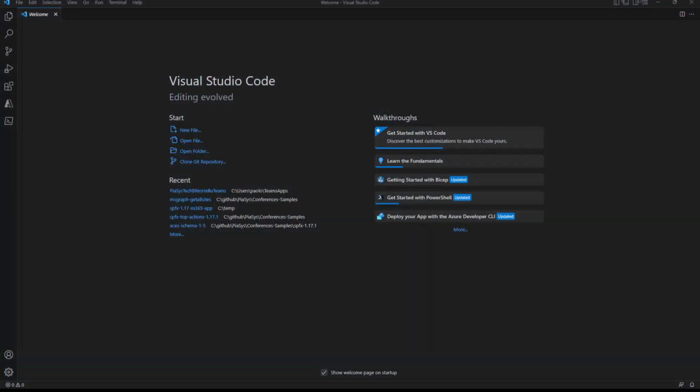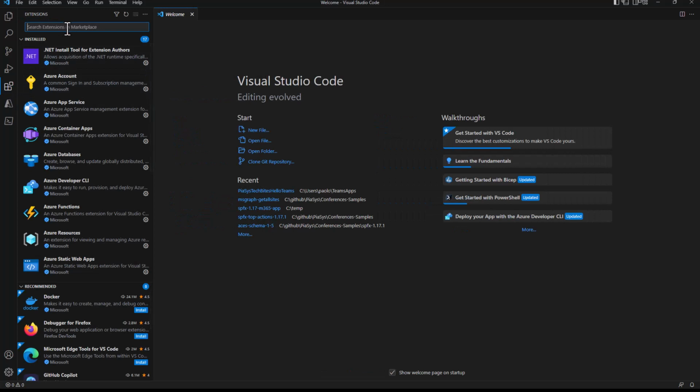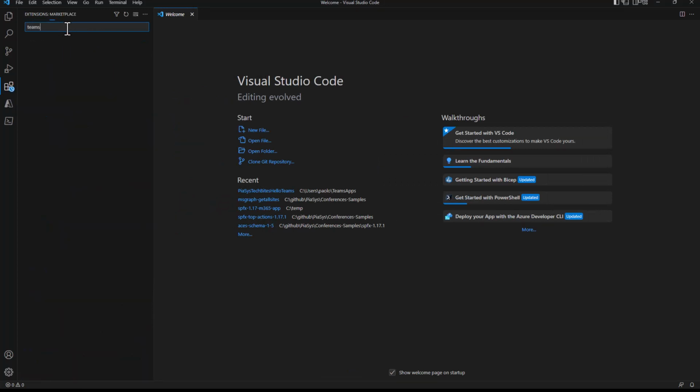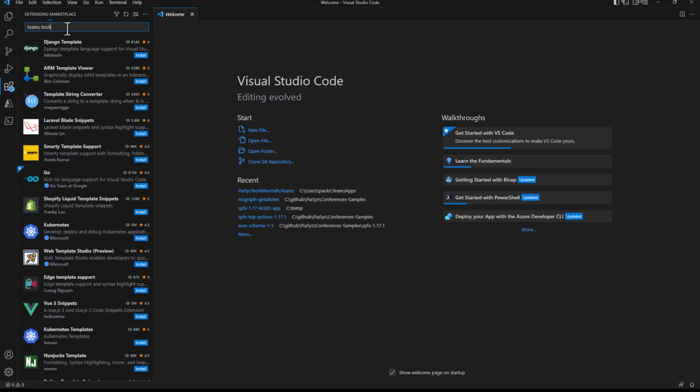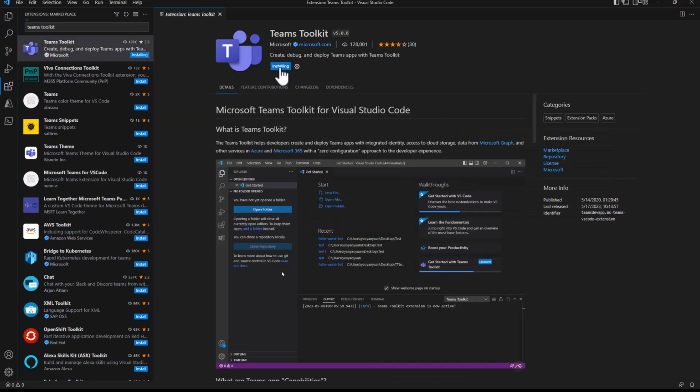So, let's start playing with the Teams Toolkit for Visual Studio Code. In order to set it up, you simply need to go to the extensions of Visual Studio Code and you need to search for Teams Toolkit. Once you have done that, you can simply set it up by clicking on the Install button.